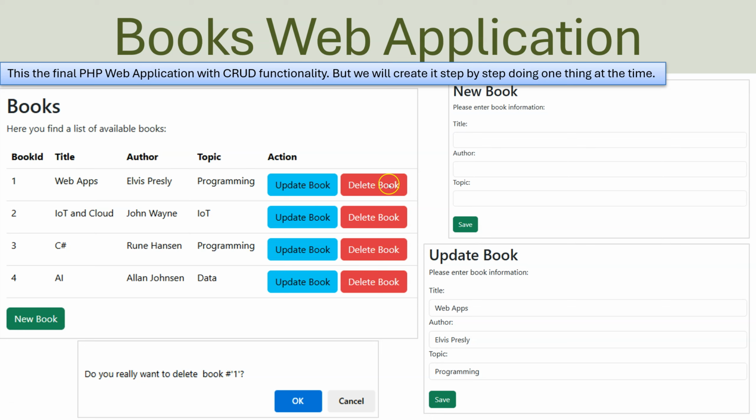Finally, if you click on the delete book button, the book that you select will be entirely deleted from the database. So we will create this application step by step.